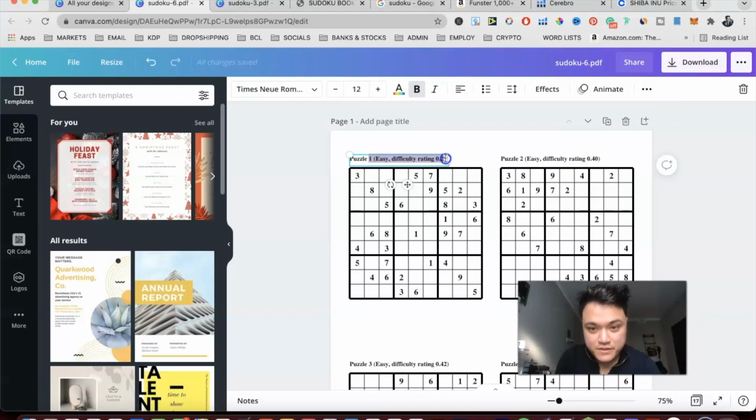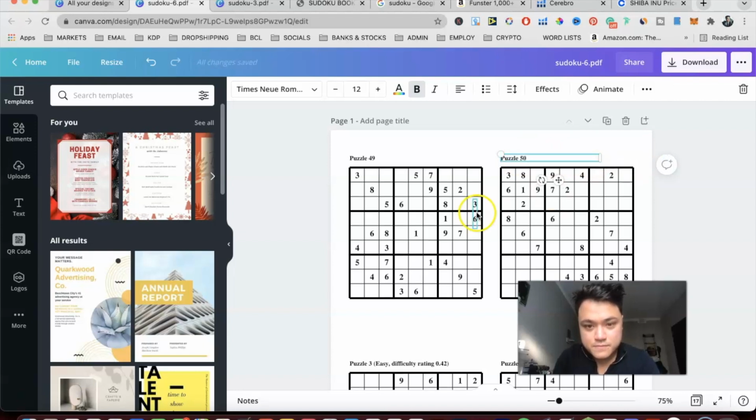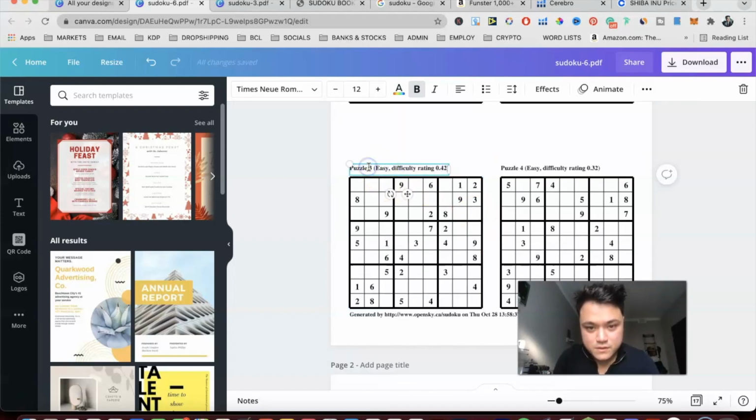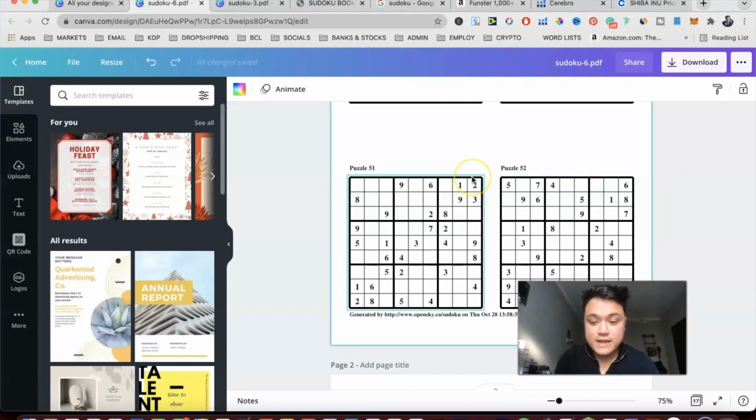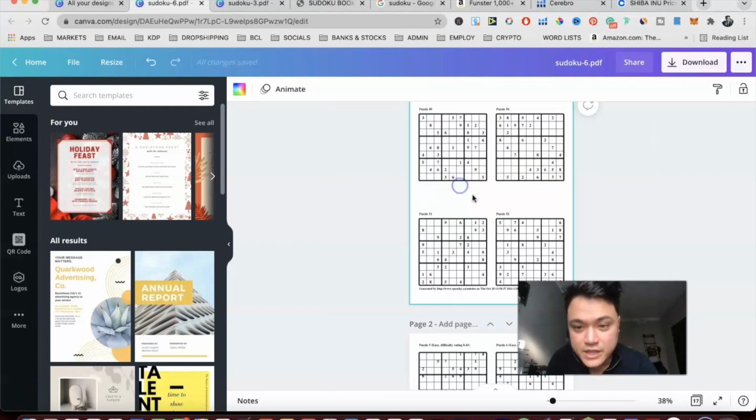So with removing that difficulty rating, we're just going to change the number there as well. So repeat, puzzle 50, puzzle 51, and then puzzle 52. And just like that, you've again got yourself a nice Sudoku.